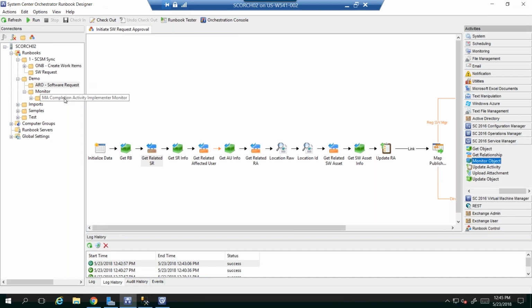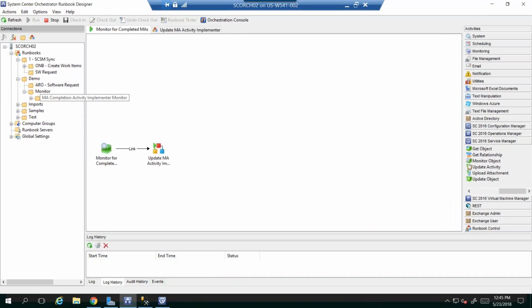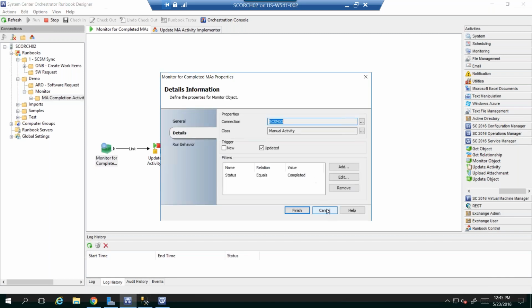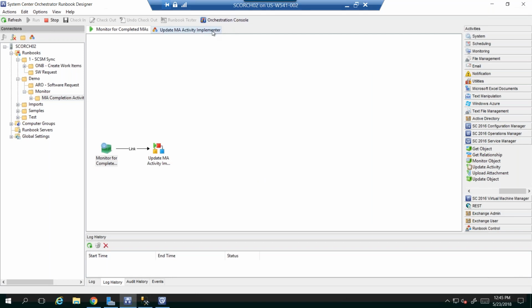So with this one, and this one right here is something I did in my former company too. We had a huge problem with analysts completing manual activities for their part of whatever workflow, onboarding, software requests, hardware requests, and so on, without putting themselves as the activity implementer, which made reporting a nightmare. So one of the things that I did is I created this monitor to look whenever a manual activity goes into completed state. It goes in and looks to see if there is an assigned to user as a part of that manual activity.